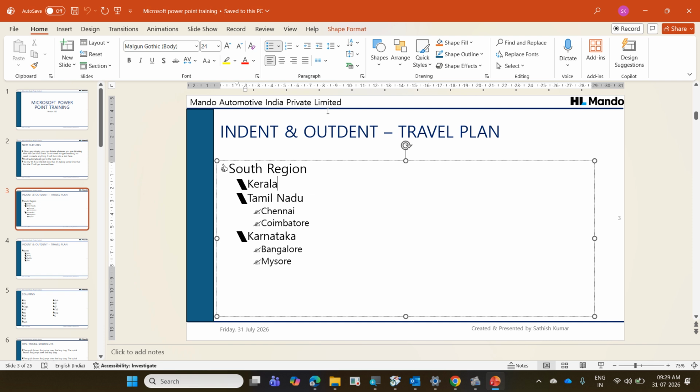Alt Shift right arrow, Alt Shift left arrow. And suppose I want to move the point upwards and downwards. Alt Shift down arrow, Alt Shift up arrow also.